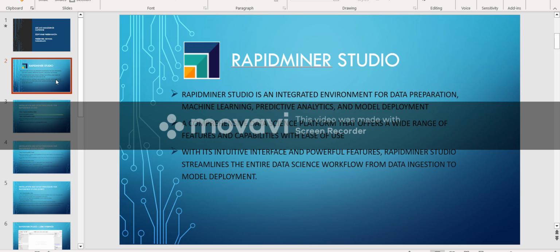Coming to the software, what we have as positives in RapidMiner Studio is that it is an integrated environment for data preparation, machine learning, predictive analysis, and even model deployment. Apart from that, it is also useful for visualization techniques. They have inbuilt visualization techniques in their user interface, which is helpful. You don't have to provide any lengthy Python coding or algorithms to do the predictive analysis on your data.